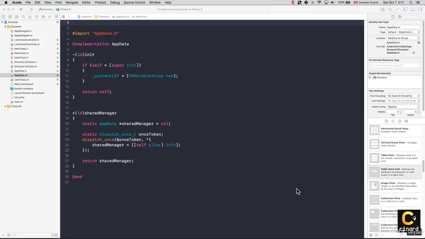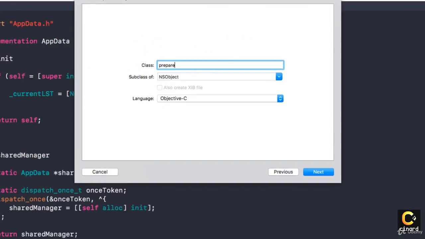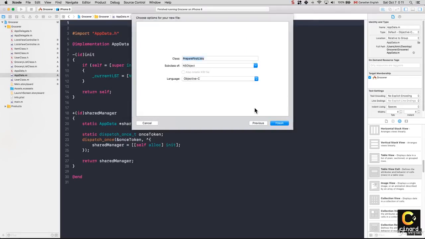Welcome back. In this lesson, we will be adding a new class that helps us add our very first set of dummy objects, or lists, essentially. So let's get started. I'm going to go up here, File, New File, and I'm going to call this one Prepare First Lists. These are the very first ones that we make by default so that we can see something when we load the application for the very first time.